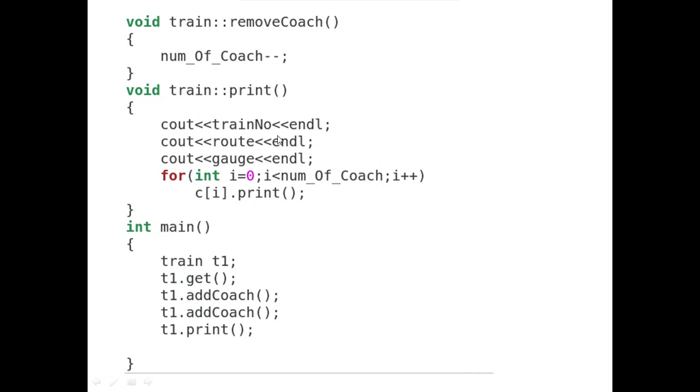To print the details, we have a function, and this is the main, where we create an object for the train and then get the details of the train and add coach. I am trying to add 2 coaches and then I am trying to print.